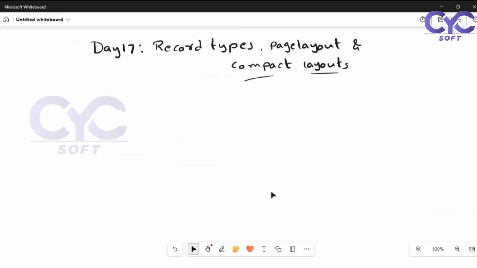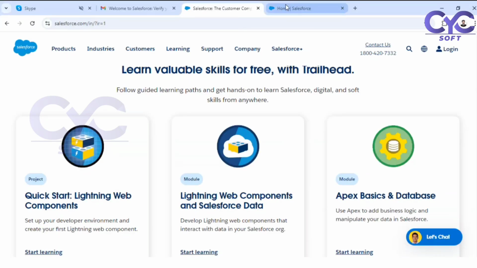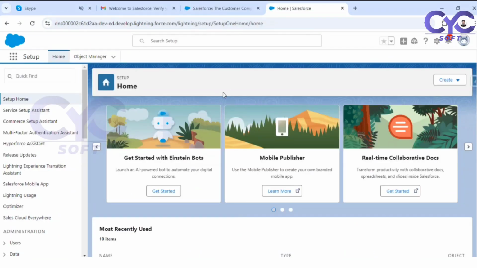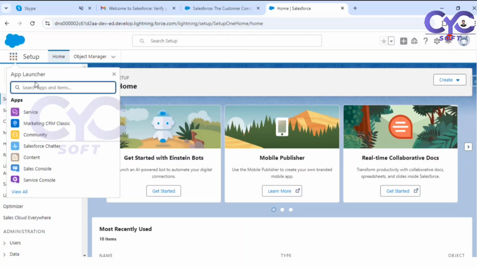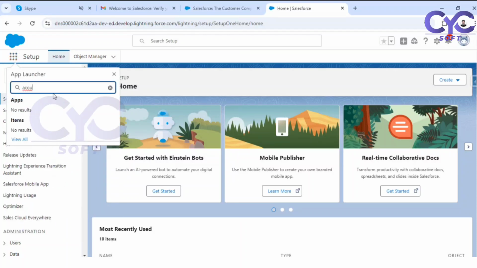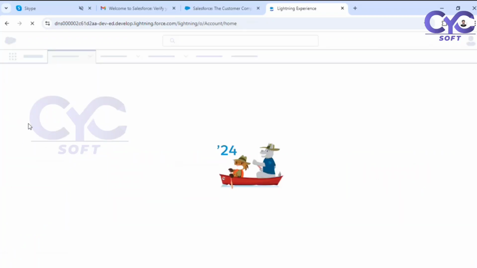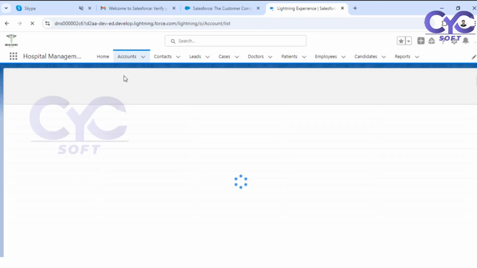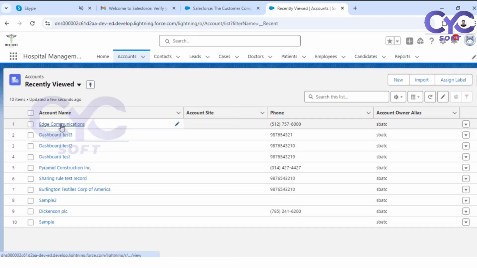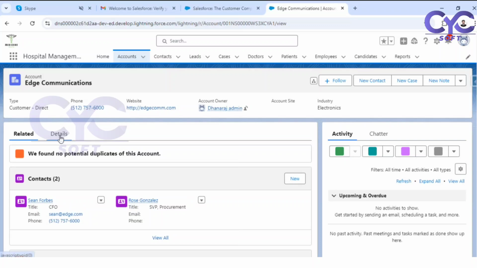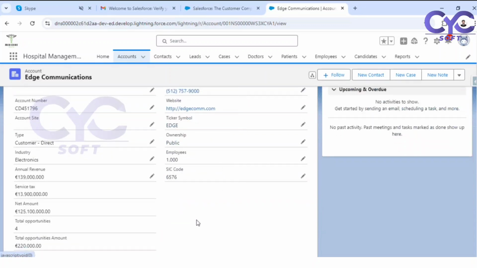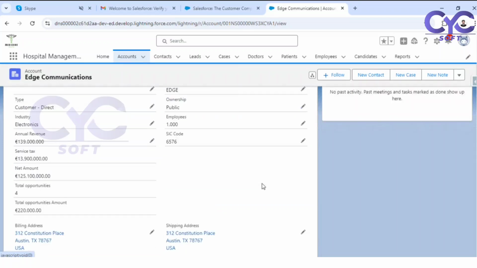So let me go into Salesforce and look at the page layout concept. Whatever UI screen you are seeing here, go to the Accounts object. If you go to any record inside this Account object, I'm going into this record. This is the layout which you are seeing here.